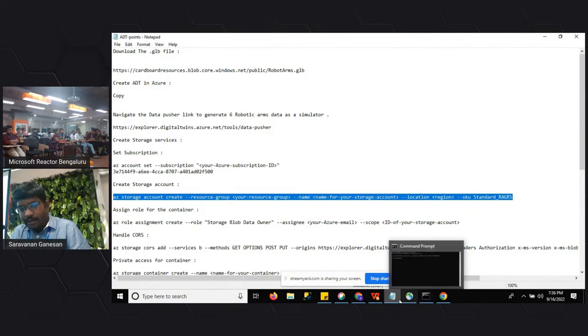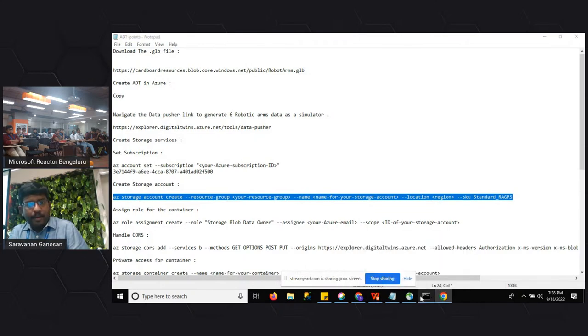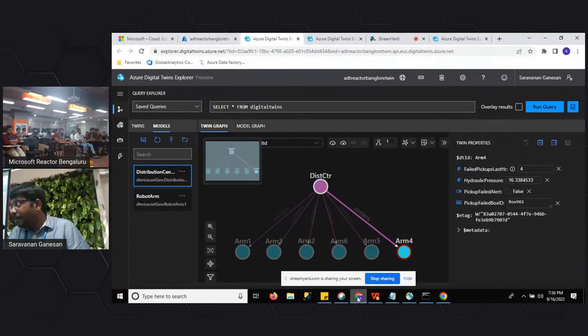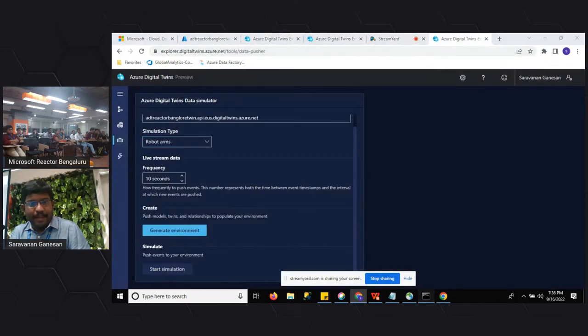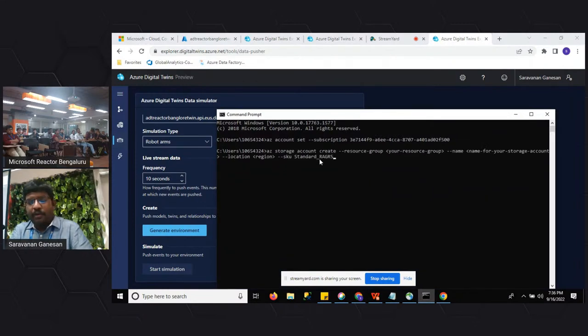So if you see here, it can be created using the Azure CLI as well as the Azure portal. I am creating it here using the CLI, so it will be easy for us to assign the ownerships and the access related policies as well. I'll be creating it in East US.